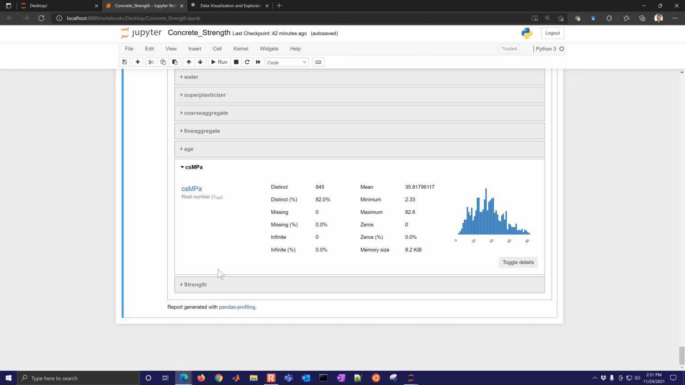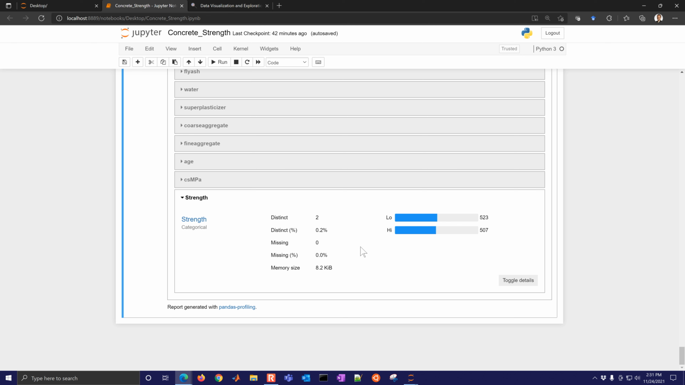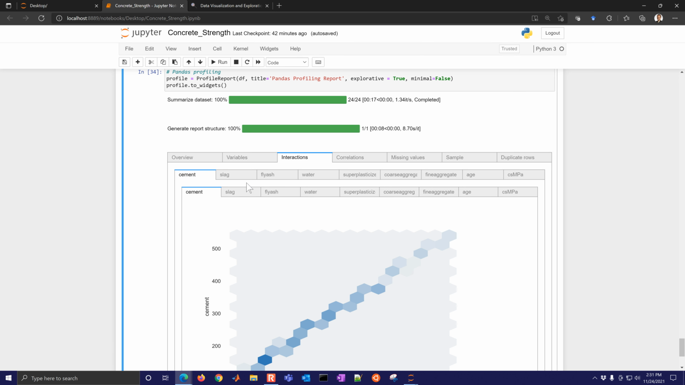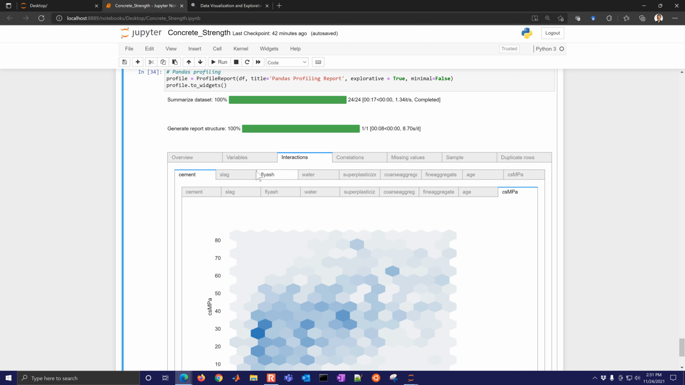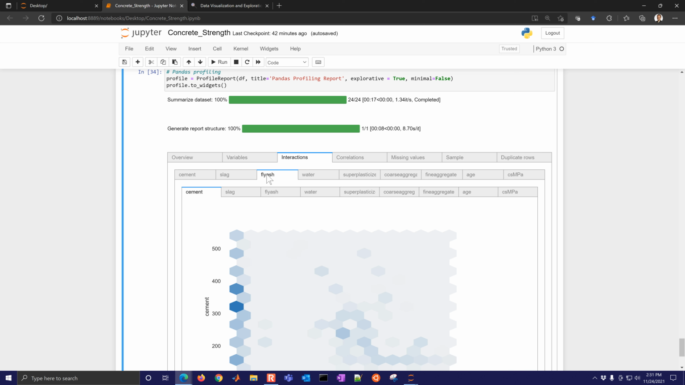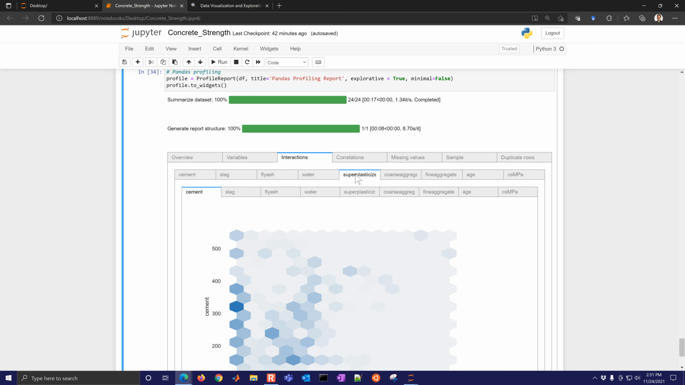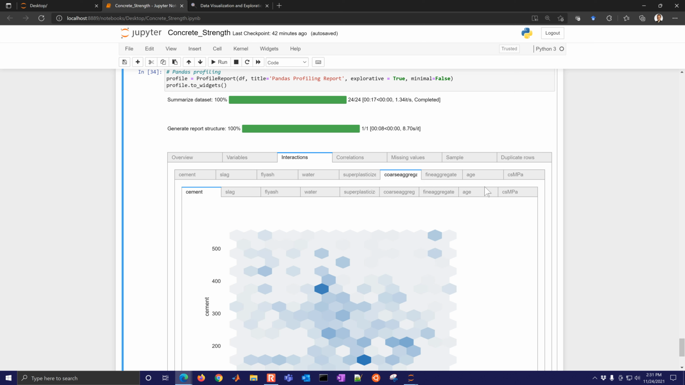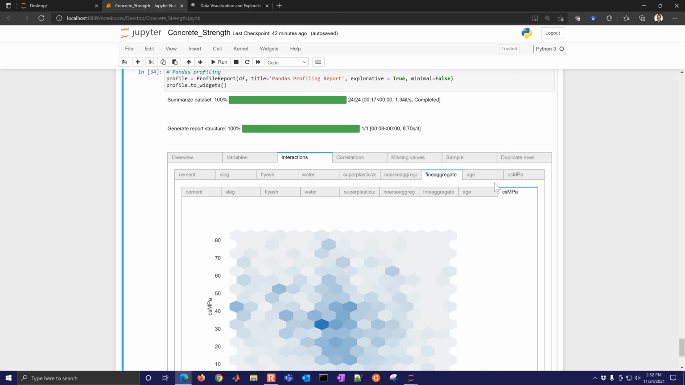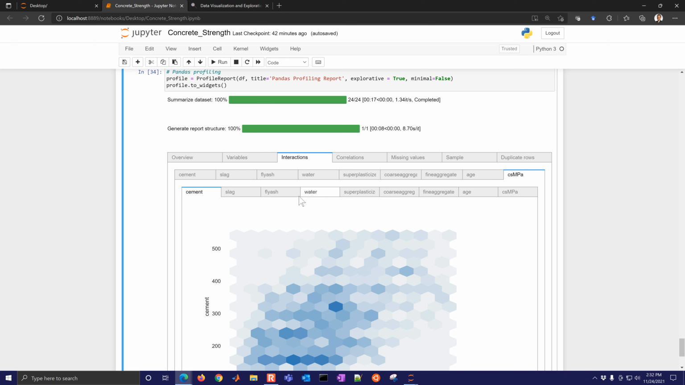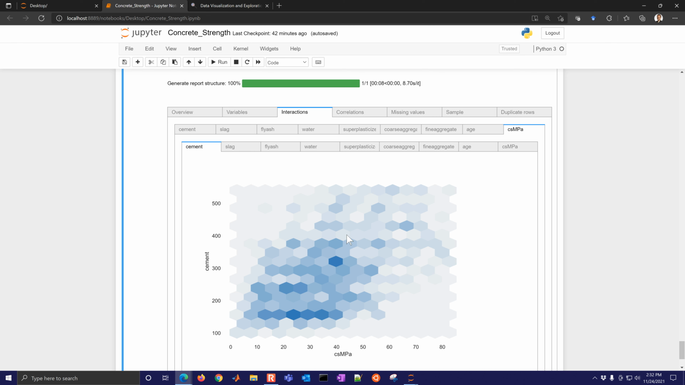And there's strength. We want these to be somewhat balanced if we're going to be doing classification later as well. All right, we can look at interactions. This one, maybe by CSMPA, I want to go through and look at fly ash versus CSMPA, or water versus CSMPA, superplasticizer, coarse aggregate, fine aggregate, and age. You can select these. It's a nice way to just browse through some of your parity plots.